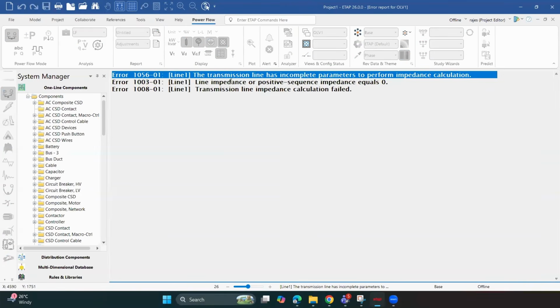Now the only error is in that transmission line. So the software is useful. It tells you what mistakes you are making. So it makes your life easy.